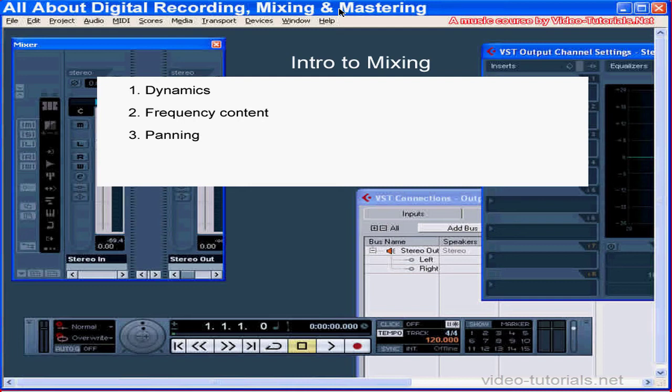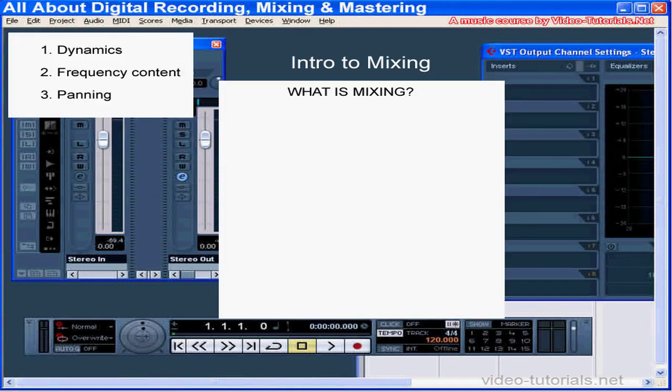Remember that I said recording can be broken down into the management of three simple dimensions of sound: dynamics, frequency content, and pan position. If you properly manage these properties of each sound, then you can record a good input. If you can mix to manage these properties, then you create a high-quality recording output.